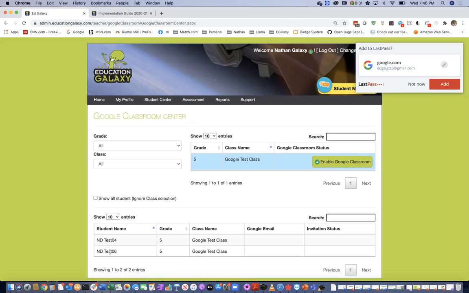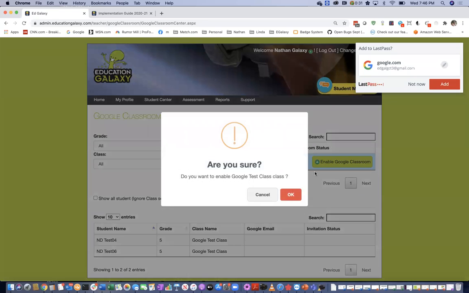These are Education Galaxy user names, first name and last name, what grade they're in, and then the class name. Notice that right now I don't have an invitation status or a Gmail or a Google email address in place. That will start as soon as I do this next step. So right now I'm going to go ahead and enable Google Classroom.